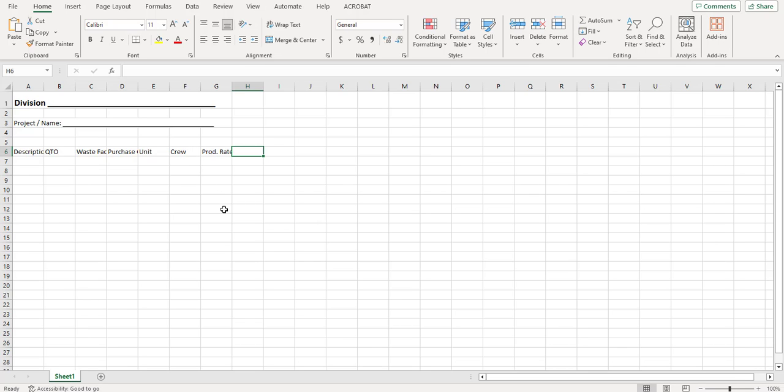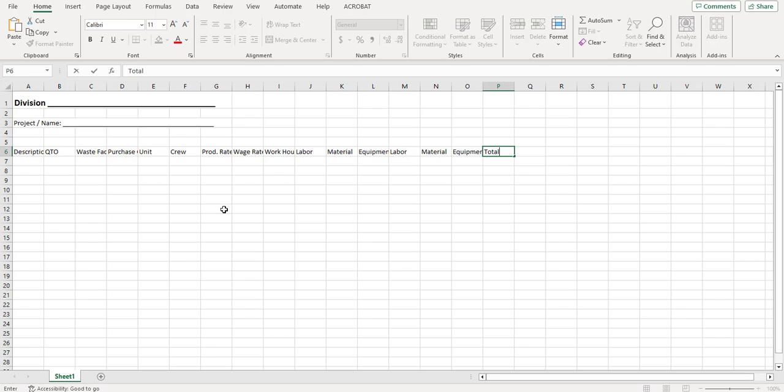So we have productivity rate, let's see, wage rate, work hours, labor, material, equipment. Then I'm going to do this again. Total, then vendor, and notes. Okay, so I have all of the columns identified.